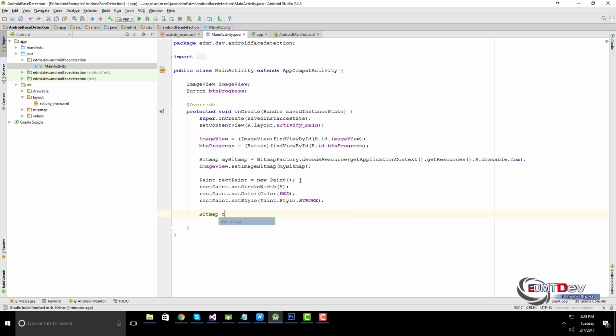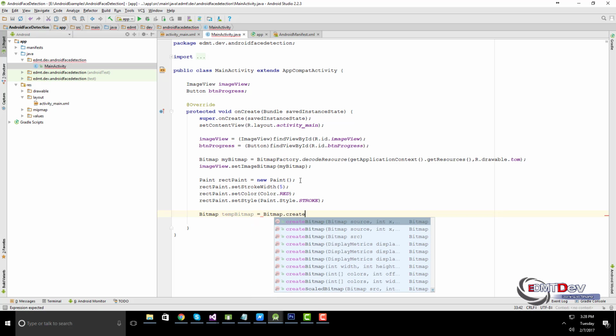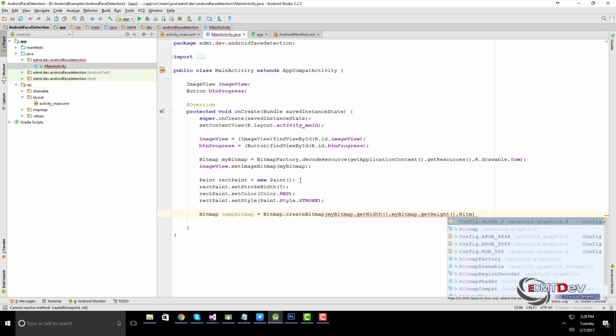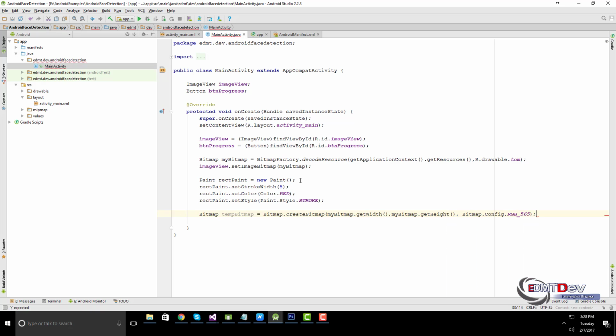We need a canvas to display our bitmap. We are going to create the canvas with a temporary bitmap first. This temporary bitmap will have the same dimensions as the original bitmap, but that's where the similarities end. We would later draw the original bitmap on the same canvas.